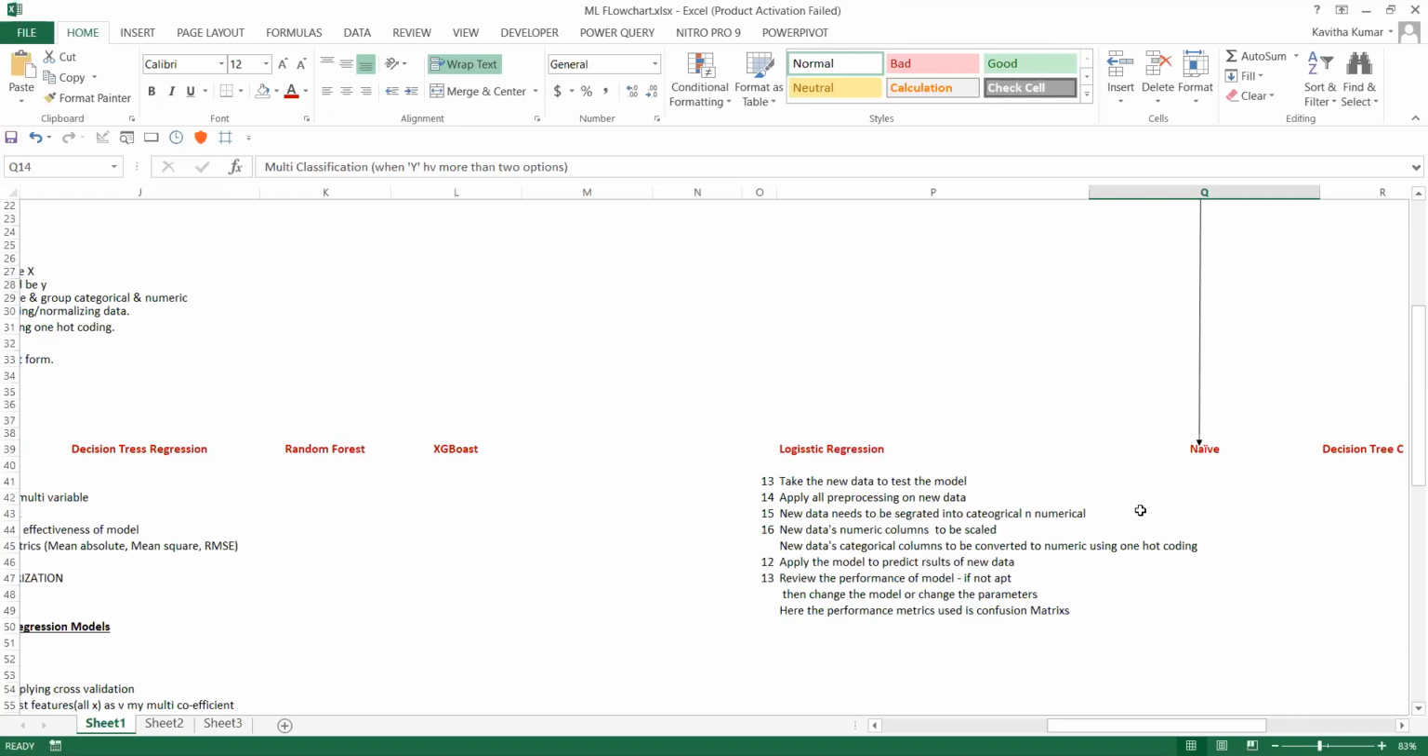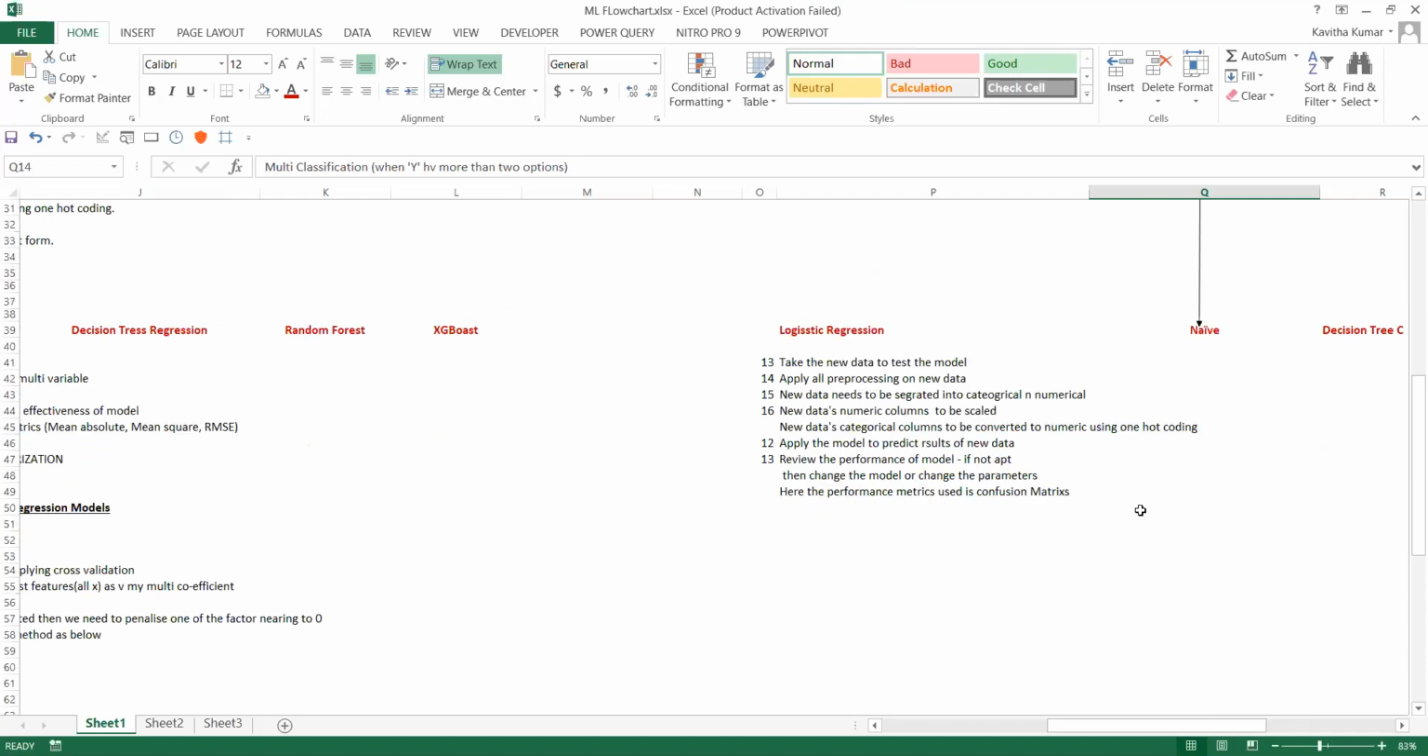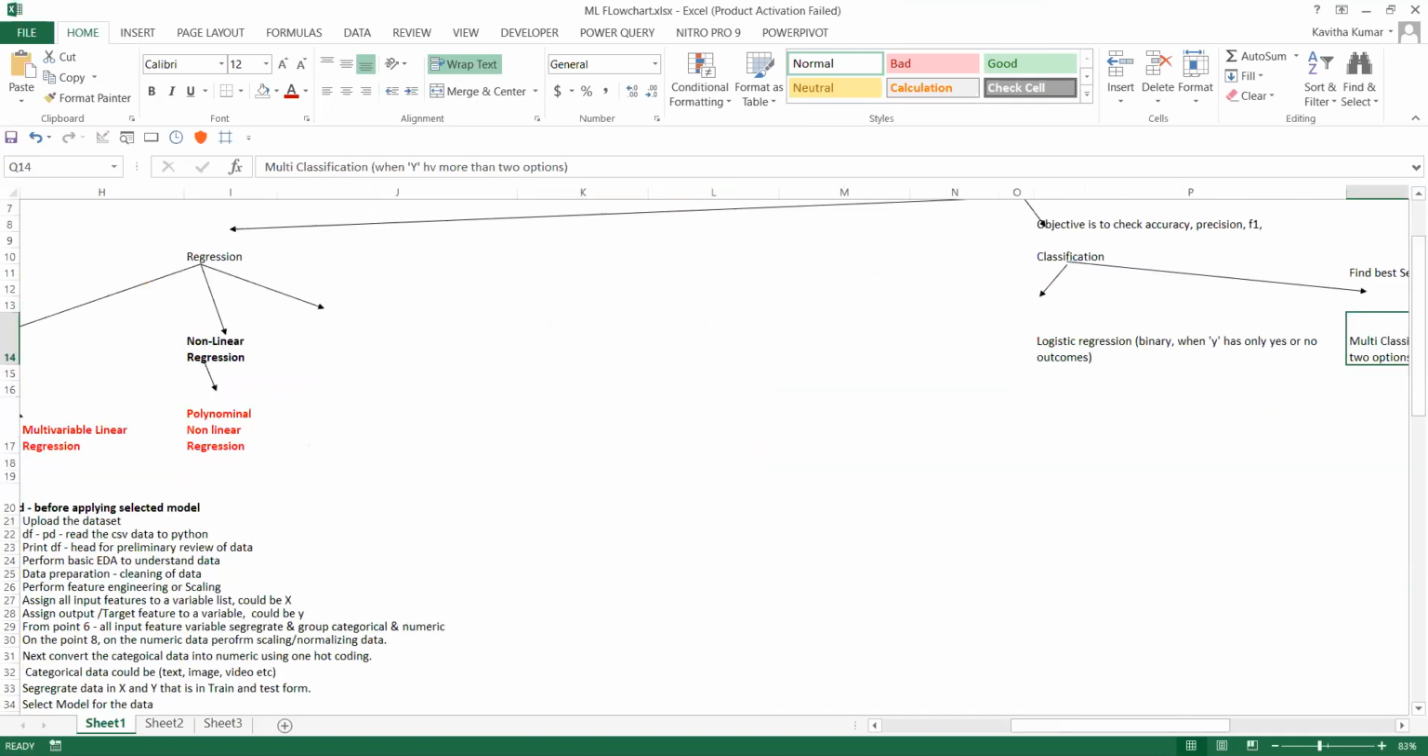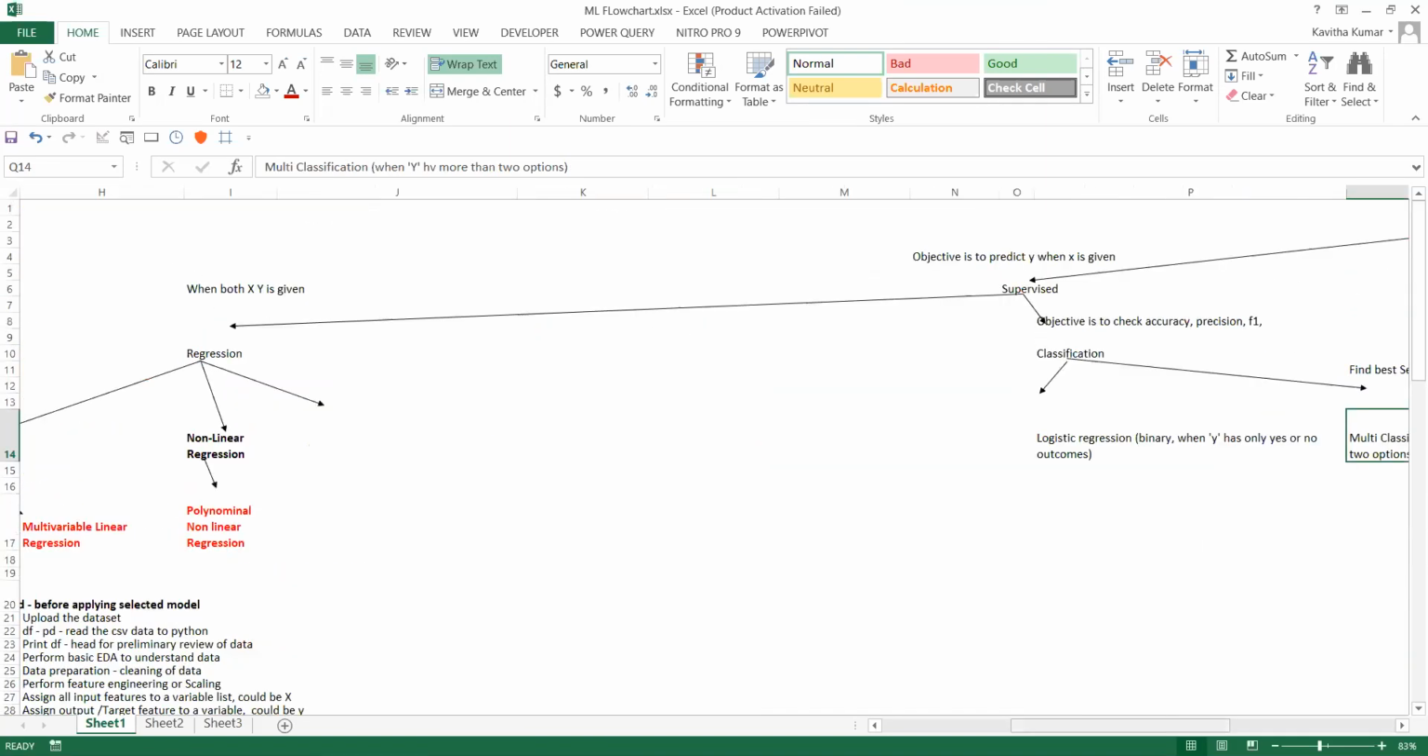Then post that you can pick up decision tree, random forest, XGBoost, any one of them, and check whether they are performing better than the baseline model. But don't pick up at random. You should go in sequence, as I have mentioned.